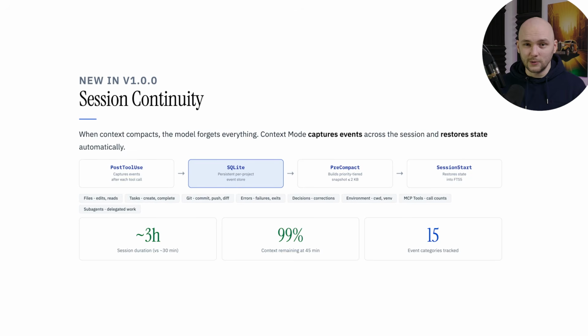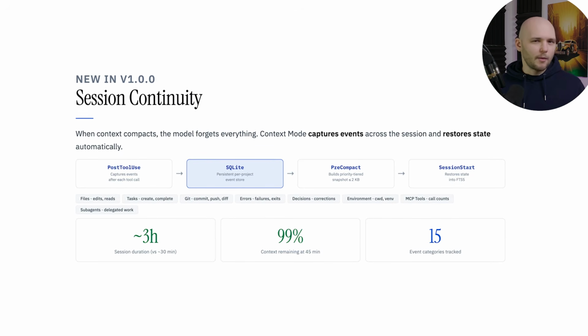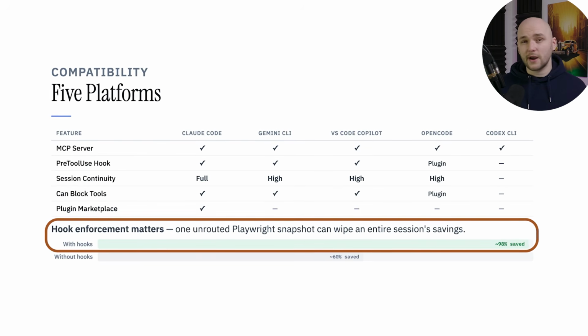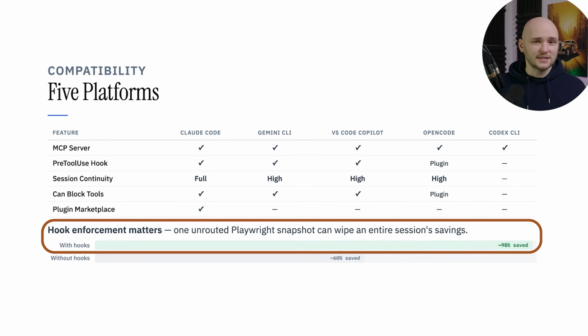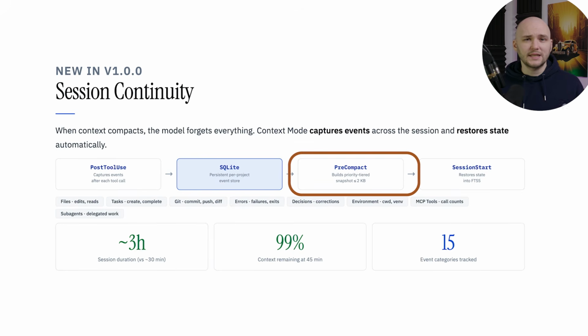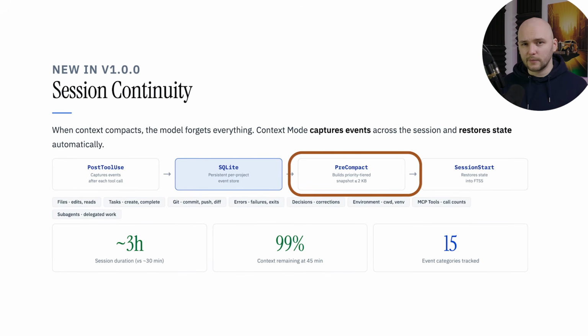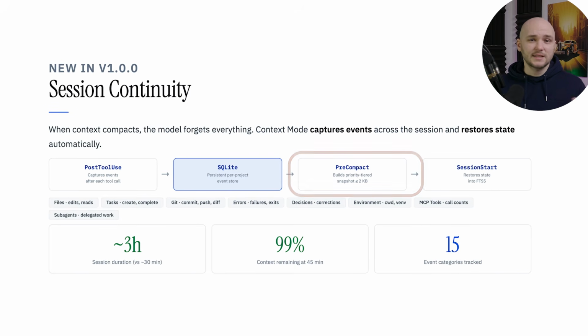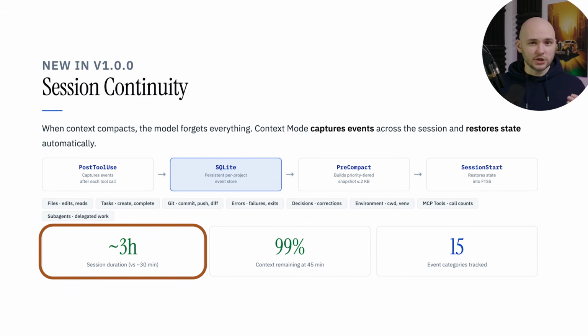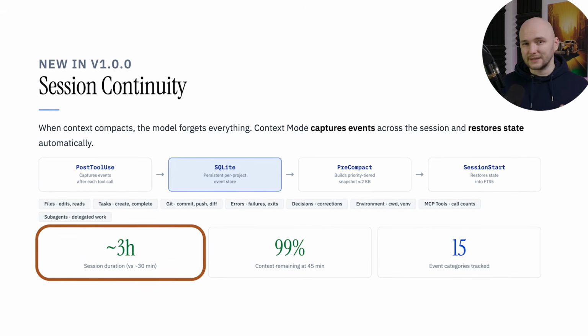But saving tokens is just one part of the fix. The real utility here is the session continuity. We've all seen how the agents compact history and suddenly you lose track of the code it has written 10 minutes earlier. But context mode uses hooks to monitor every file edit, git operation, and sub-agent task. When your conversation compacts, context mode builds a priority tiered snapshot, usually under 2 kilobytes, and injects it back in. It's essentially a save checkpoint for your coding session. So you could hypothetically extend your session time from 30 minutes to approximately 3 hours.